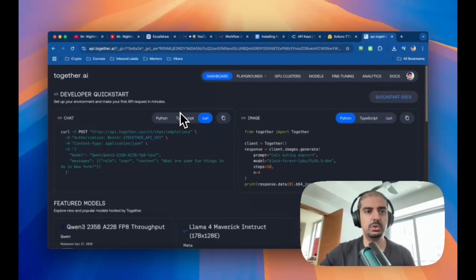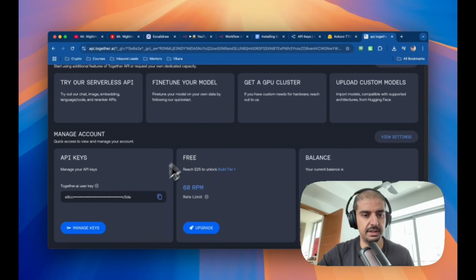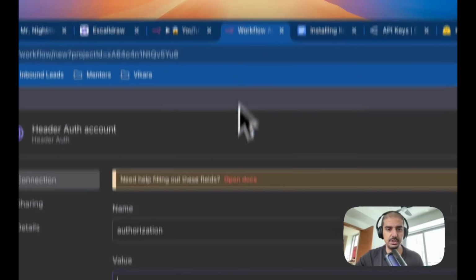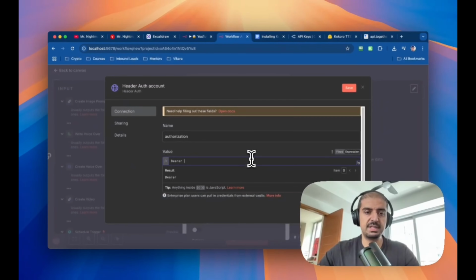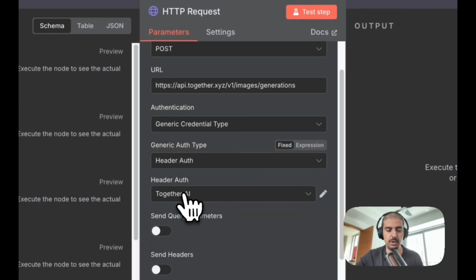So head over to together.ai, sign up for a free account, and then go to dashboard. Your API key is here. Copy this string, but before you do that, you just need to type in bearer. The way you do that is just change this to expression, type in Bearer with a capital B, space, and then paste in your API key as you see it inside of Together. That's all you need to do. Save it. I decided to call mine Together AI, so I know what it is. I'm not going to save that because I already have it here as Together API, Together AI.